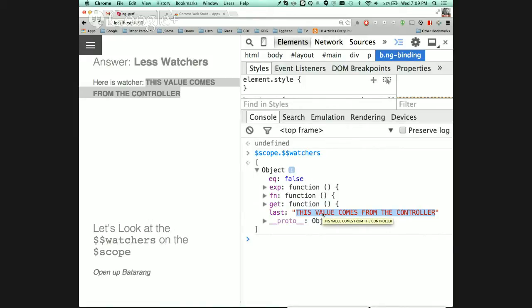So when Angular comes in here to do a check on all the things that are bound, it's going to go onto my scope, grab all the watchers, and say, what was the value last time, and what is the current value? And it's going to say, cool, they're still the same value. So I'm going to skip this and go on to the next watcher.